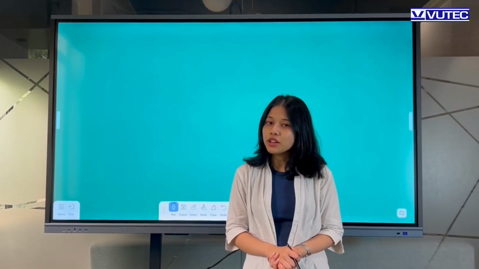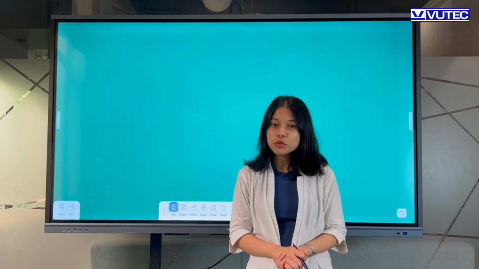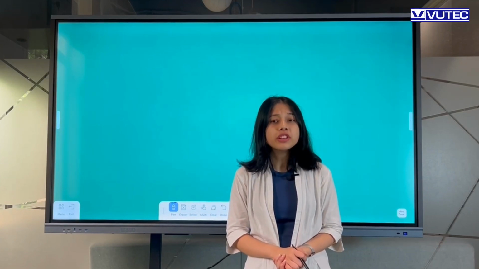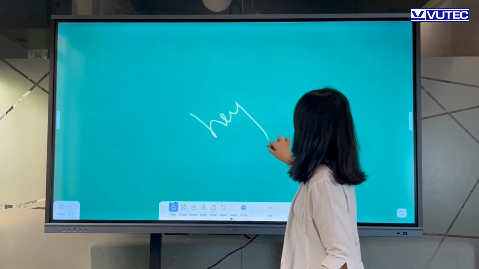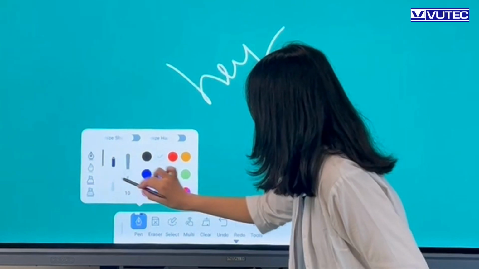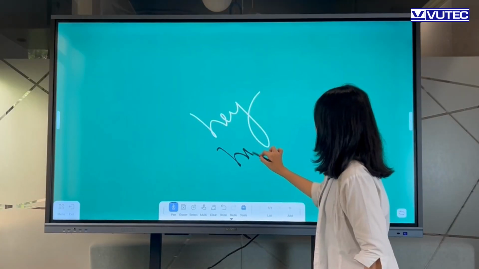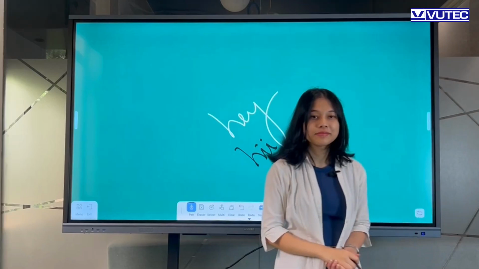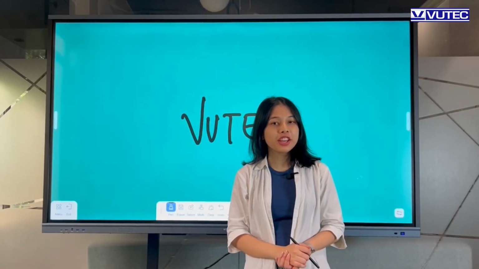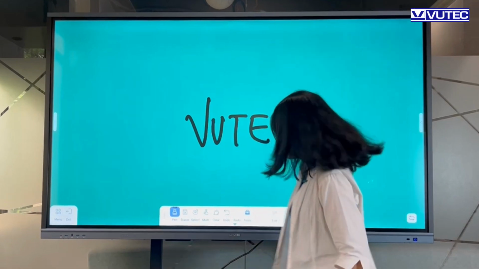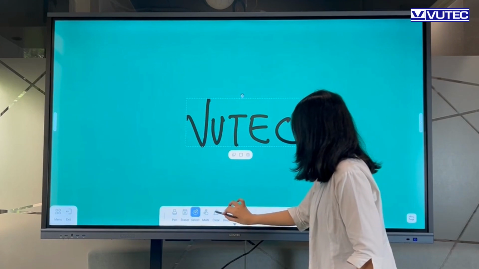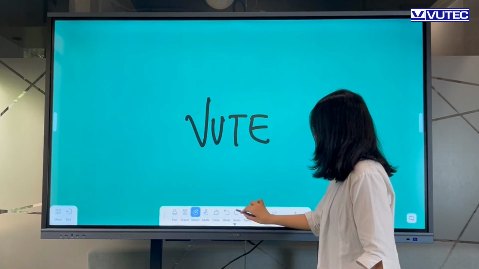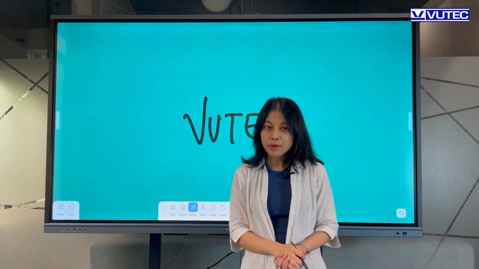over technical distractions. Moving on to the multi-touch feature, the whiteboard allows multiple users to interact simultaneously using different pens and colors. This makes group work and idea sharing a breeze. Furthermore, you can select, clear, undo, and redo with simple gestures.